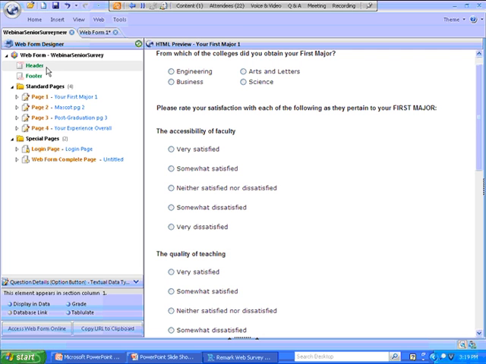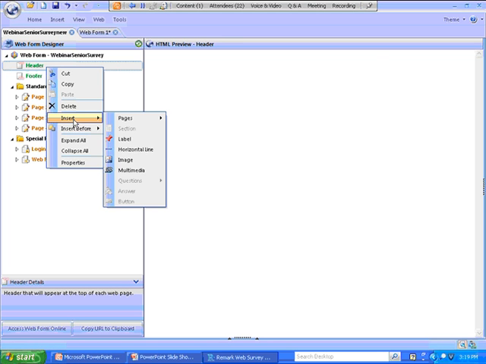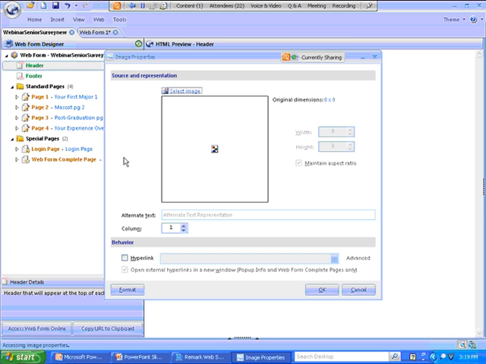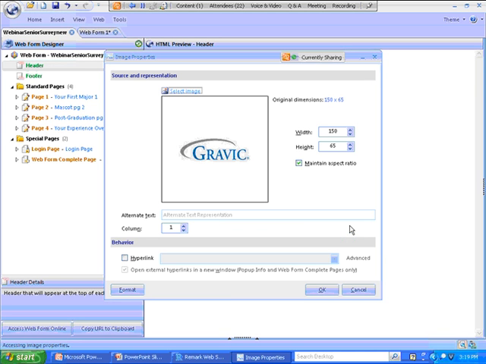For this header, I think I'm going to just right-click here, and I think I'd like to insert a logo, an image. I now have an image property window open. I'm going to click here to actually navigate out and select an image that I'd like to use here. I'll use a Gravic logo. Say OK. I'm viewing the logo here. You can see that I can adjust the size of the logo prior to bringing it into the web form. I think I'm going to leave it as it is and just say OK, and let's see how that looks.